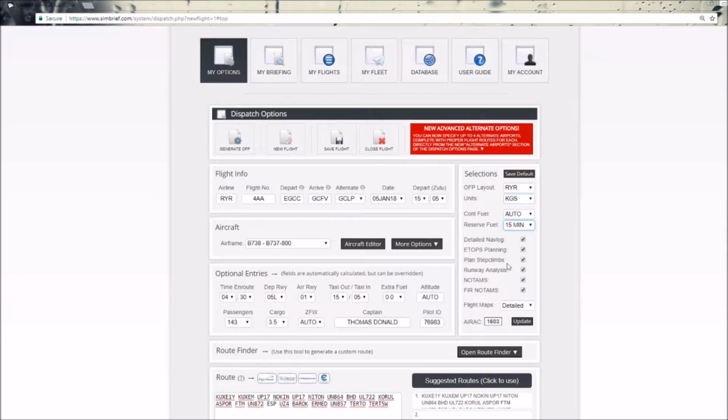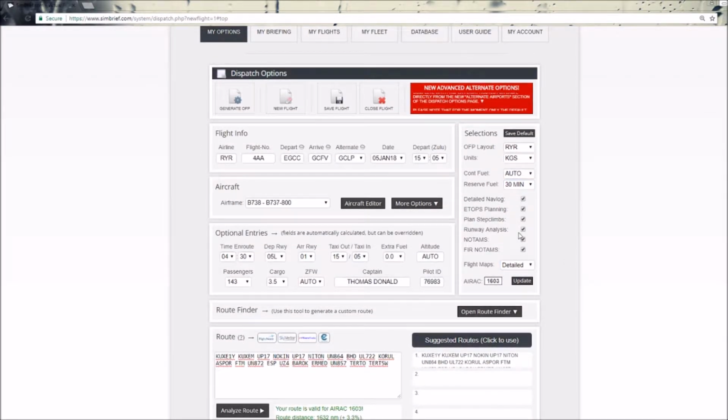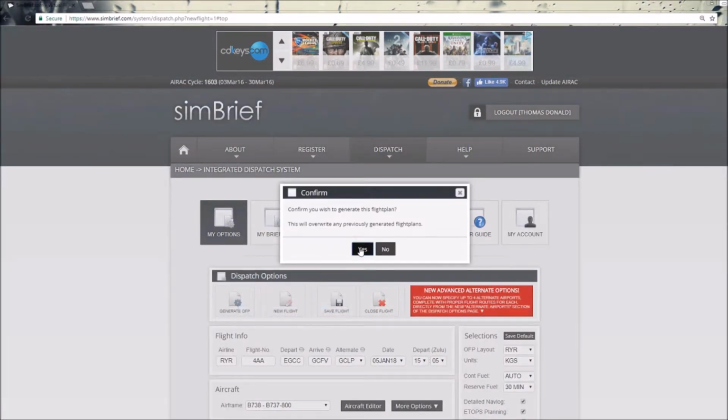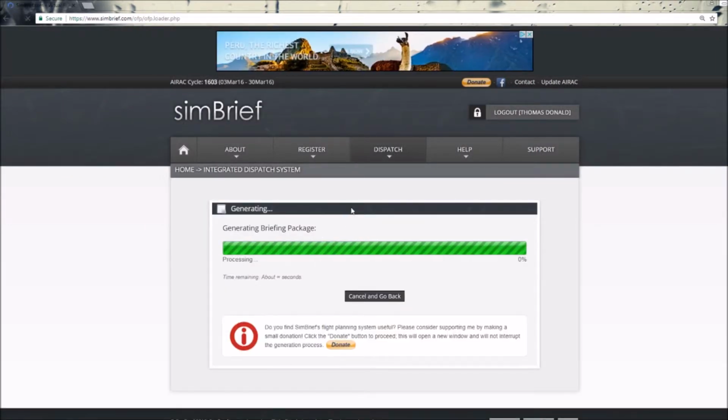Reserve fuel, we're going to do 30 minutes today because it's the Canaries. Flight map, you can go detailed, simple, none, and all of these options. Click yes for airac cycle. Keep it as that. Okay, so what you'll do is, back up top, you want to click Generate OFP, and you want to click yes. It'll generate it for you, take a wee minute.